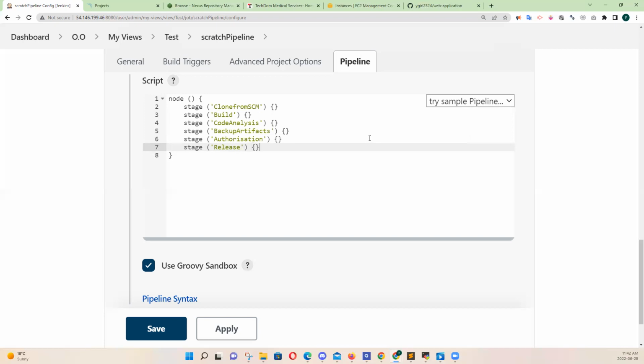At a glance, we can picture everything that we need to do. We want to clone from GitHub. We want to do the build using Maven. We want to run a code quality analysis using SonarQube. We want to back up artifacts using Nexus. We want to authorize; the manager needs to do this. Then we can release using Tomcat. So this is just a simple pipeline.